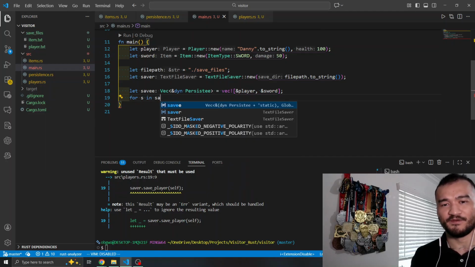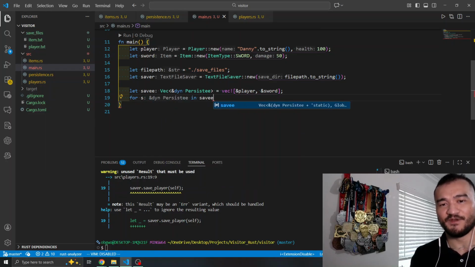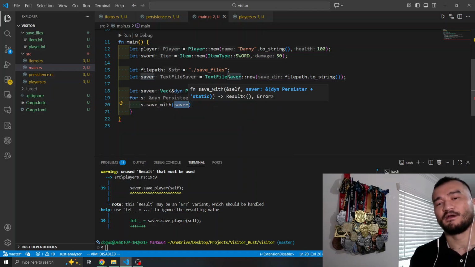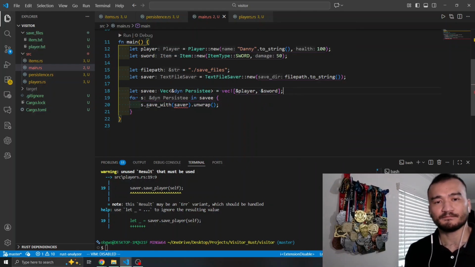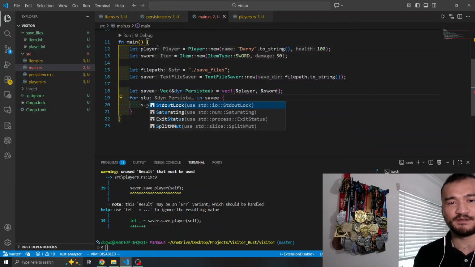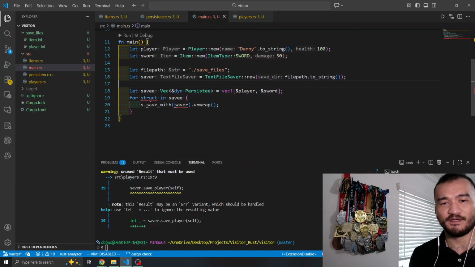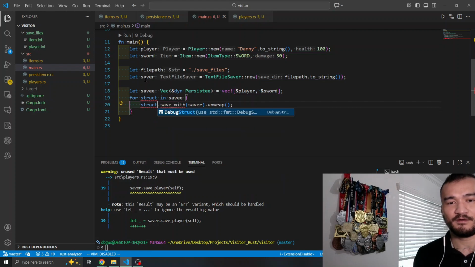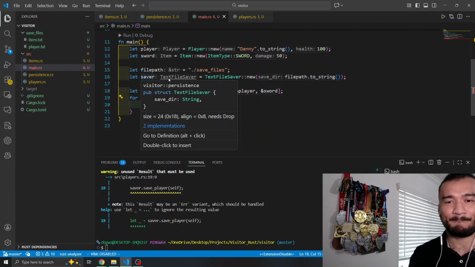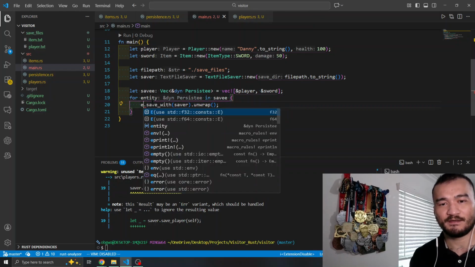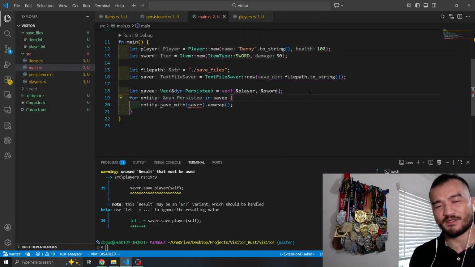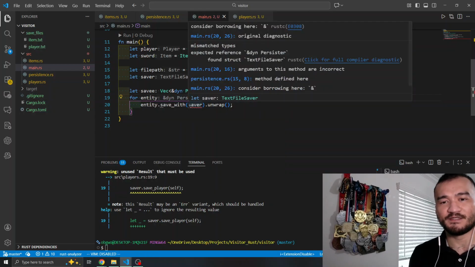S and save V. So for every single item in save V, save with, and we're just gonna pass in the saver. Unwrap. Just like that. I'm just gonna say struct. For every struct in the save V, oh, we can't use that because it's a keyword. Okay, sorry. For every, I'm just gonna say entity. There you go. That way it's a little bit easier to read. I'm gonna pass in the saver.